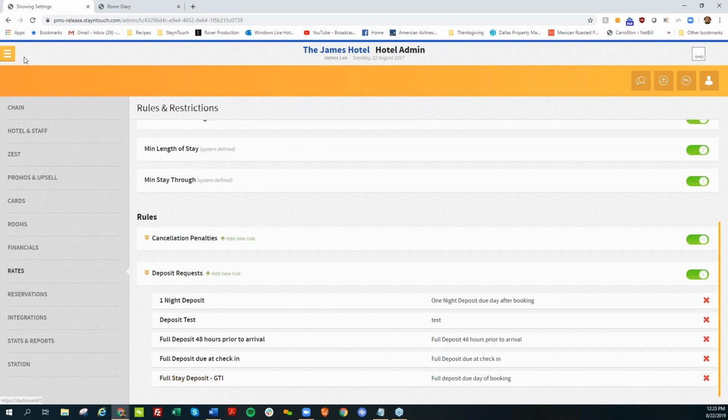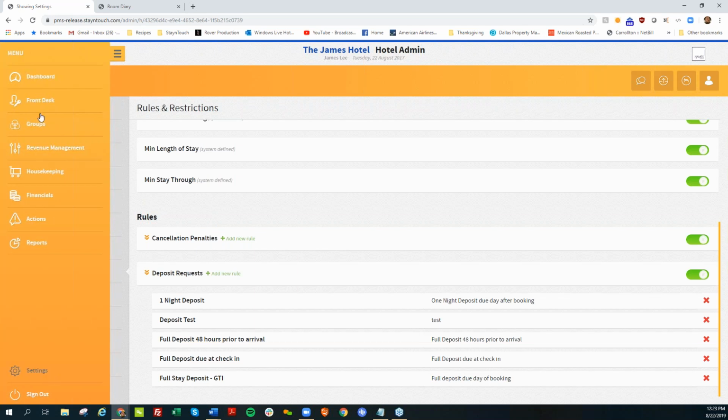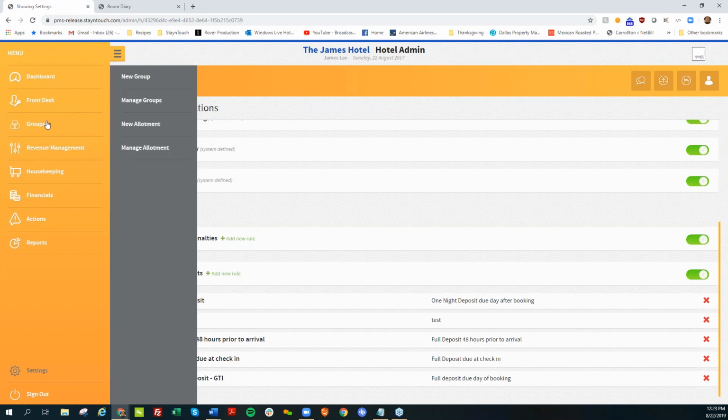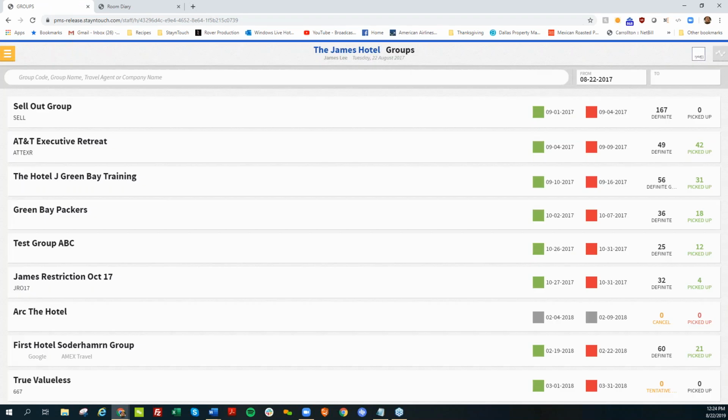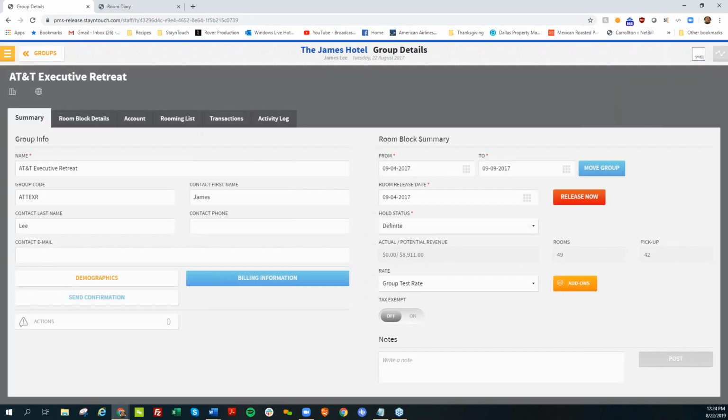And the last thing we're going to cover today is some improvements that we've done in our group module. So I'm going to go into my groups here, and I'm going to look at my AT&T Executive Retreat group. Now, previously, when we would extend a date on a block, it would take a look at the contracted rooms that are currently in that block, and it would copy those numbers to the next day. A lot of clients weren't happy with that kind of logic, and so we took that into consideration and changed the way that the system does this.